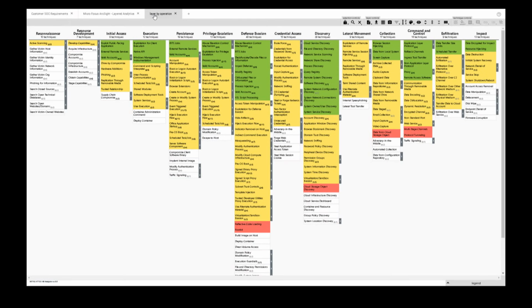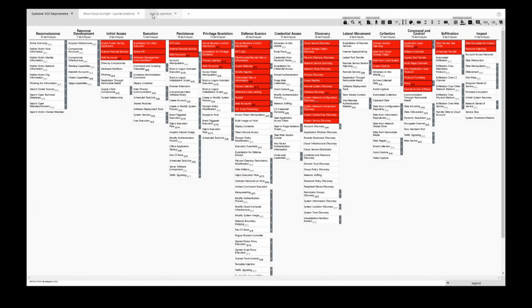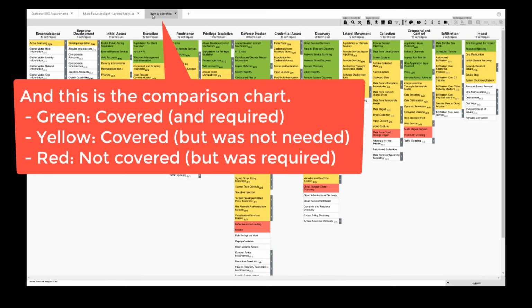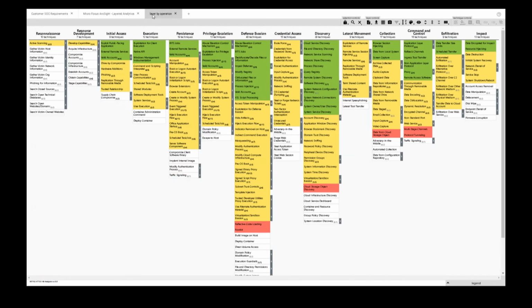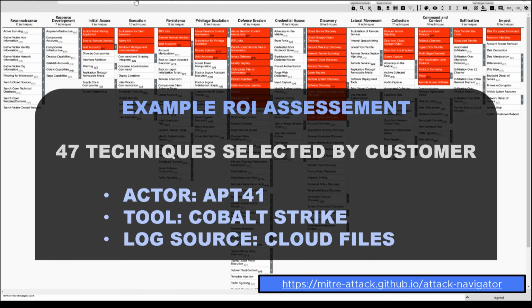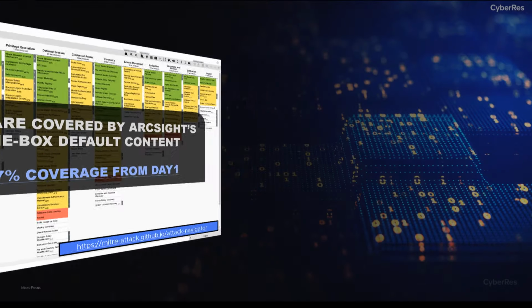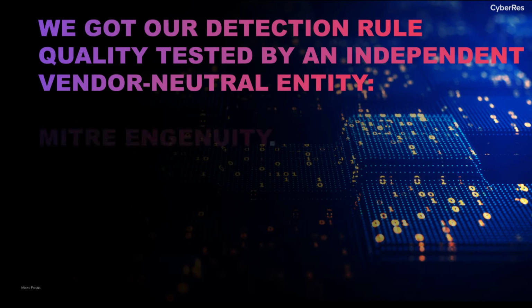And boom, from the 47 techniques I was interested in, 41 are flagged as covered, while just 6 are left uncovered from day one. At 87% coverage, it's not perfect, but a great start, and more importantly, it tells me precisely in which tactics and techniques I need to invest my valuable time and resources.